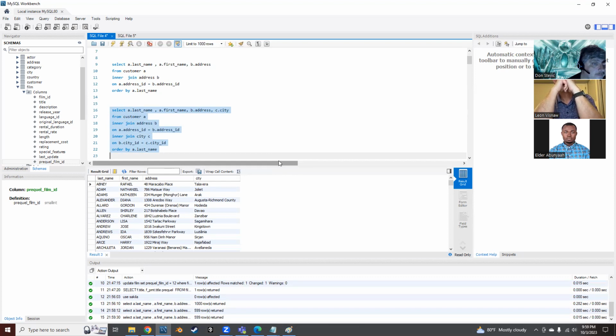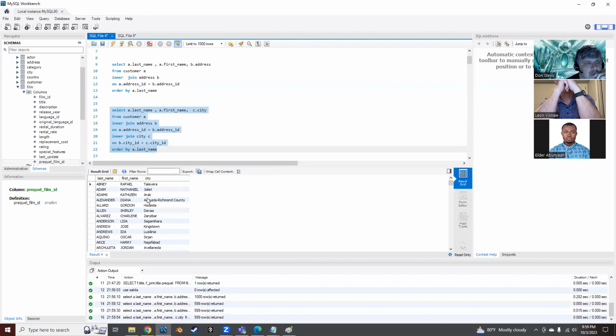Okay. Now, what if I wanted to just know what city? I don't care what the address is. I want to know what city my customer is from. So I can go here and just get rid of address, right? And this query will still run because you don't have to have the joined columns in the select. So here I will just get the name of the person and the city they're from.